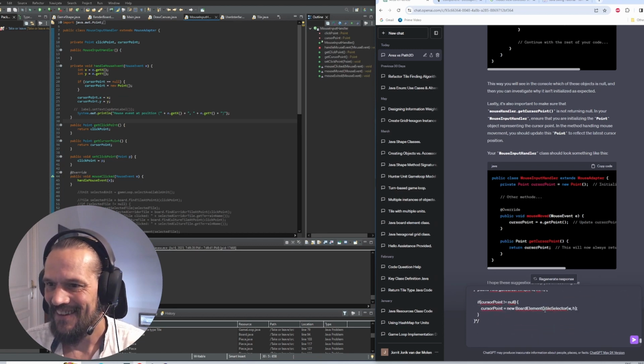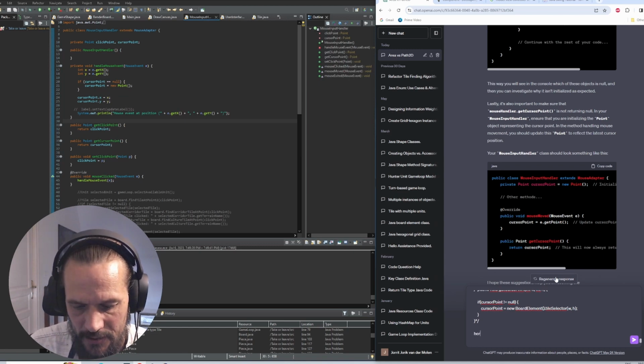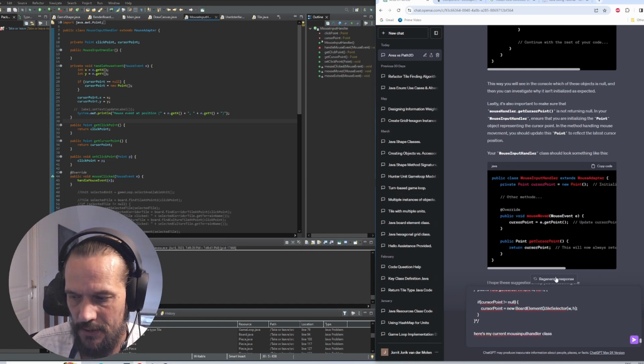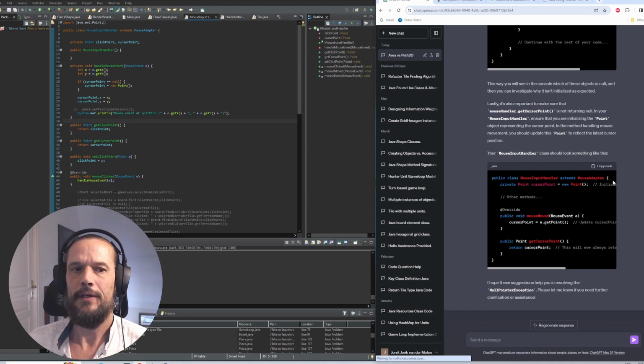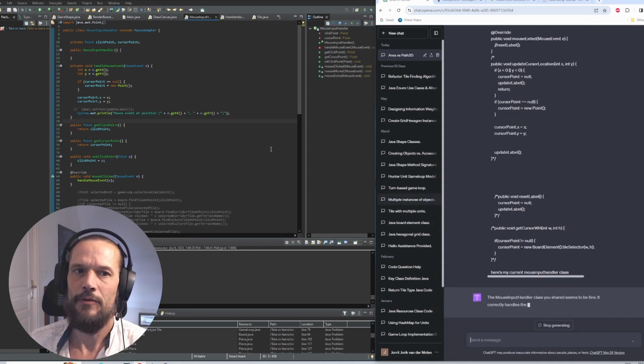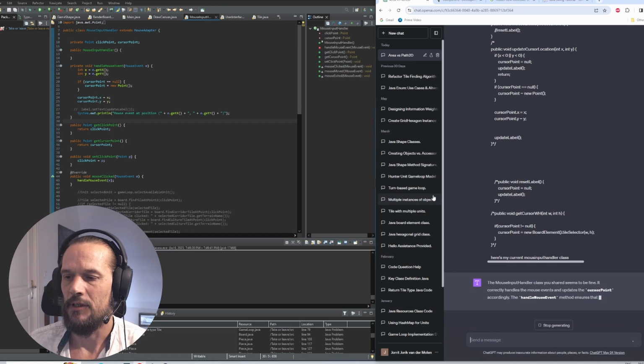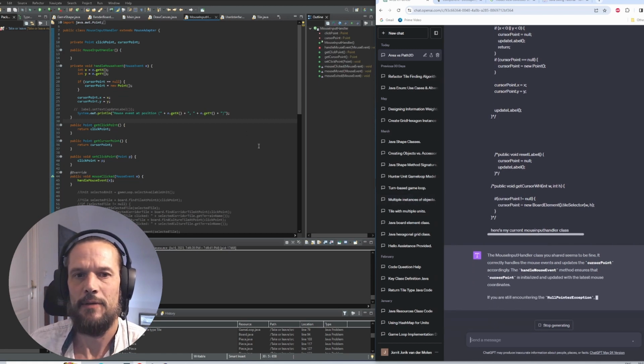It should look something like this: your mouse input handler class. Yeah, it just starts to give me a class. Here's my current mouse input handler class. Oh, now it has everything that I'm working on, all the context. So now it should be able to help me.